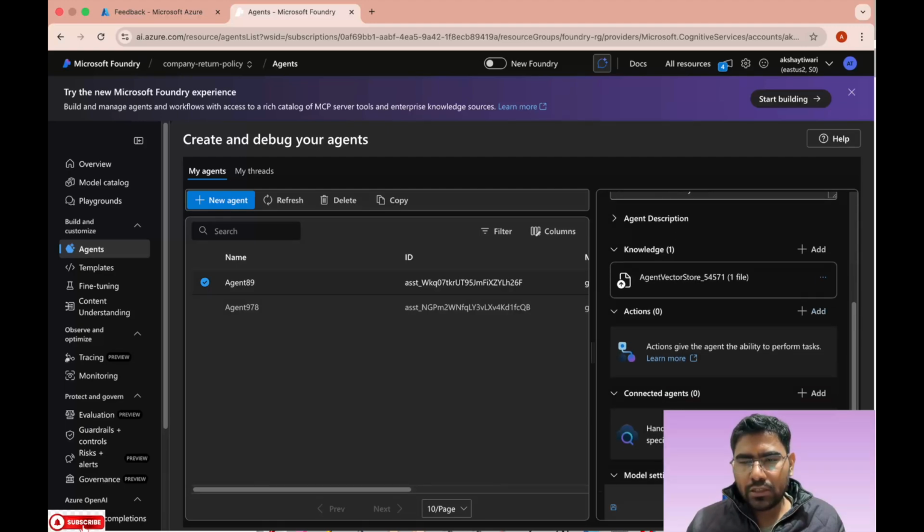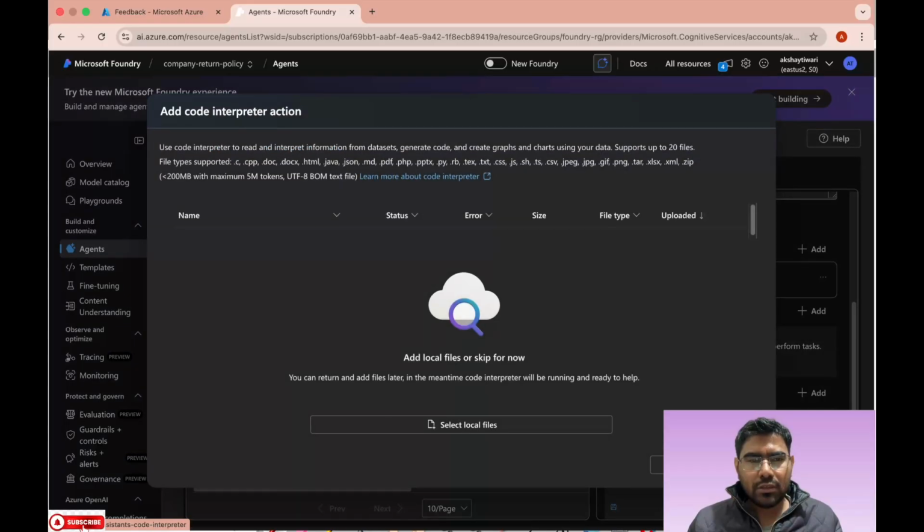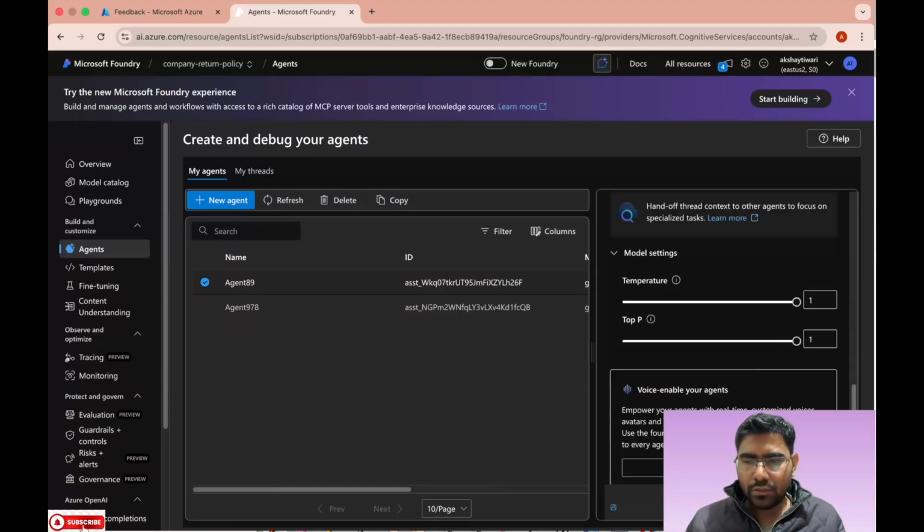Now we'll add one action. That action is nothing but a code interpreter. Very simple. We'll add this code interpreter. So if the user is returning a product within 30 days, it will calculate the difference between the date it was purchased and the current date, and then make the decision accordingly. So the code interpreter helps us. We don't need to write anything. We just configure this code interpreter and click on the save button. It is also done.